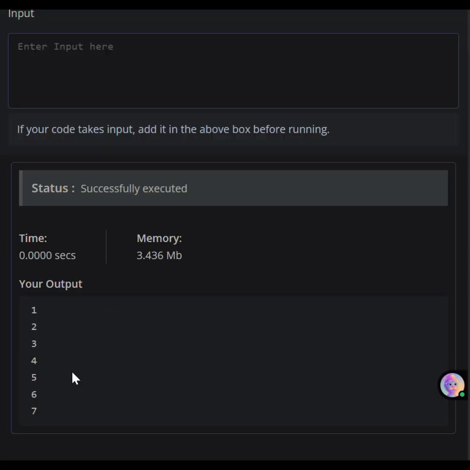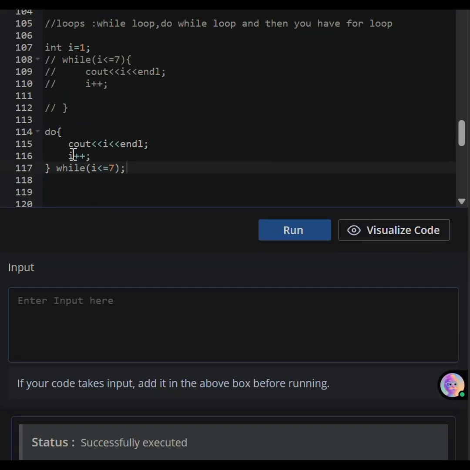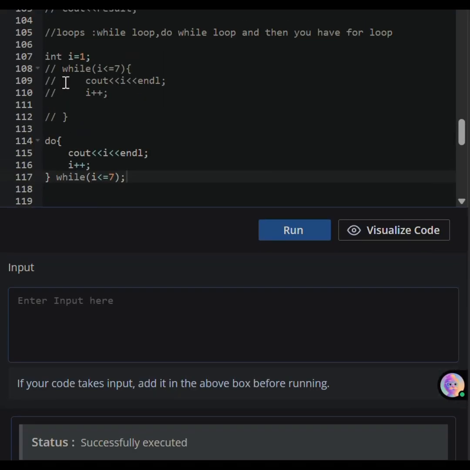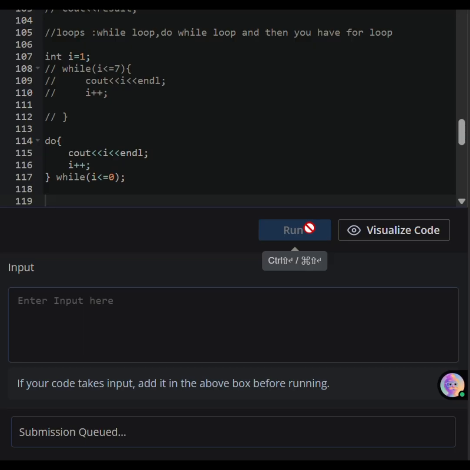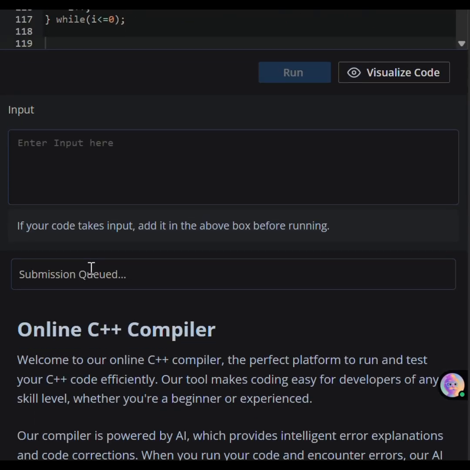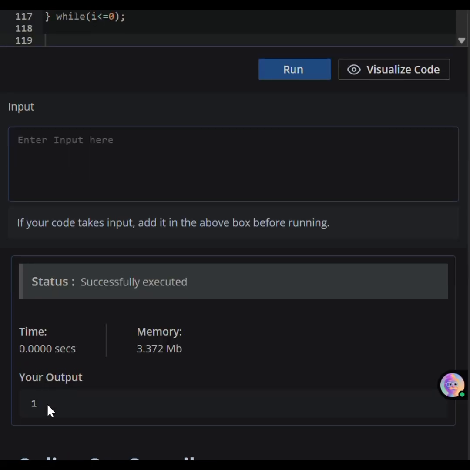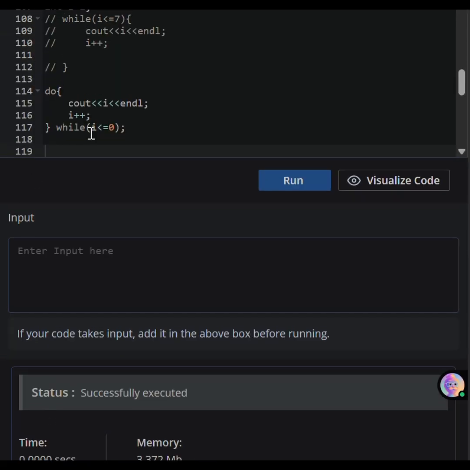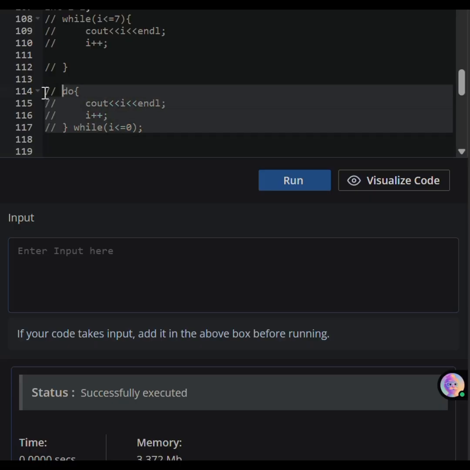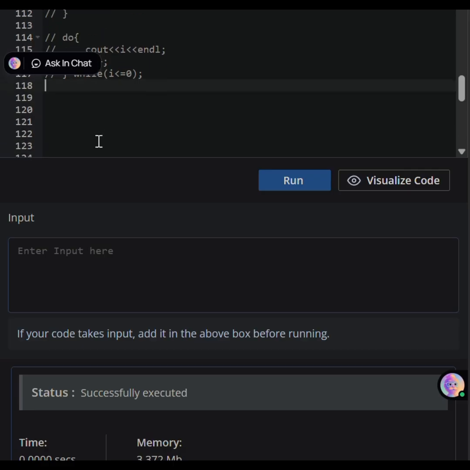See, we have initialized it to 1. Here the condition was 2. Okay, it executes. So here the condition is false, though it will get executed one time. You'll be getting the output as 1. After that it will check, and then it will get to know that it is false, and then it will stop executing. This is the do while loop. Now we'll go to the for loop.